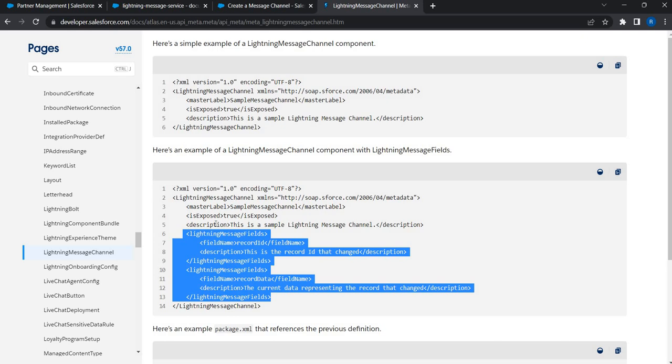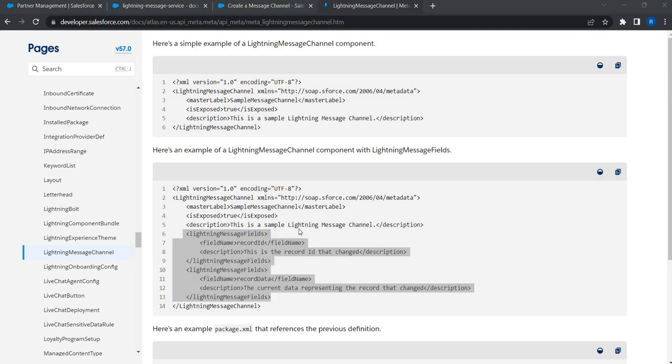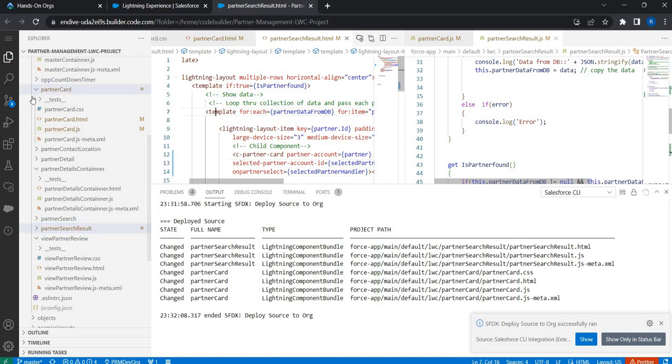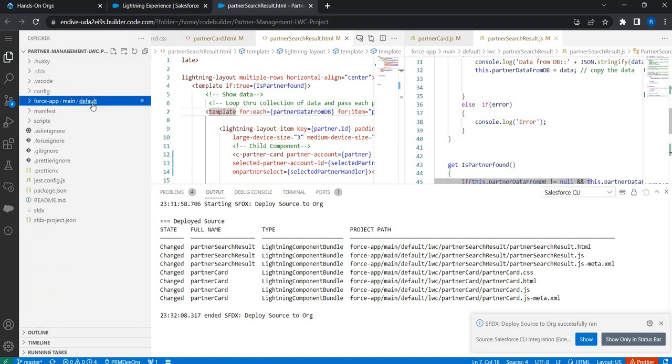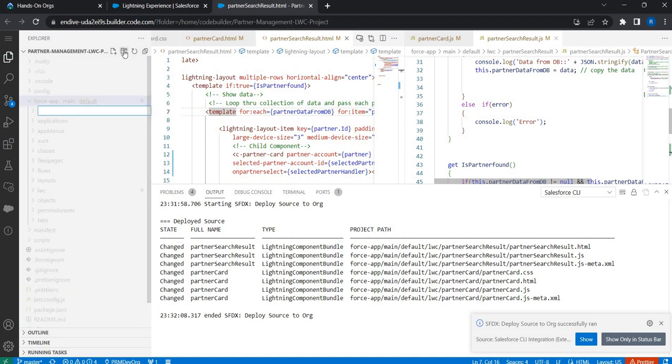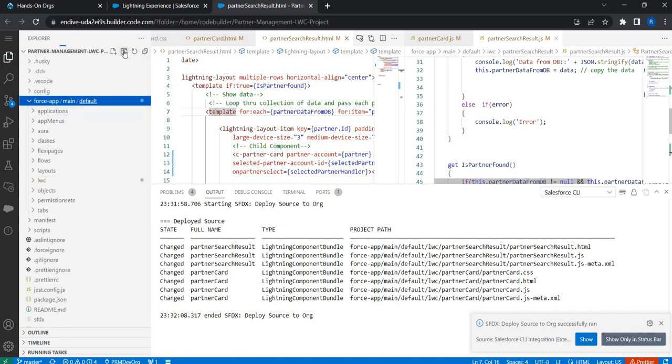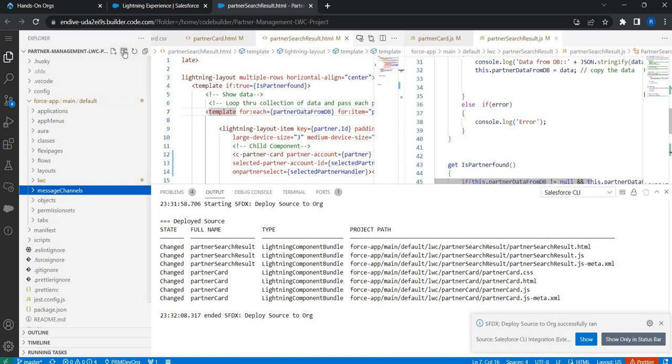So we'll have to manually create a message channel in our code and then use this file to create that one. So back in the code, let's get a message channel first. Right here under default, let's create a new folder. Let's name the folder messageChannels. It has to be exactly this, so you cannot give any other folder name. Ensure that the folder name is messageChannels, right?